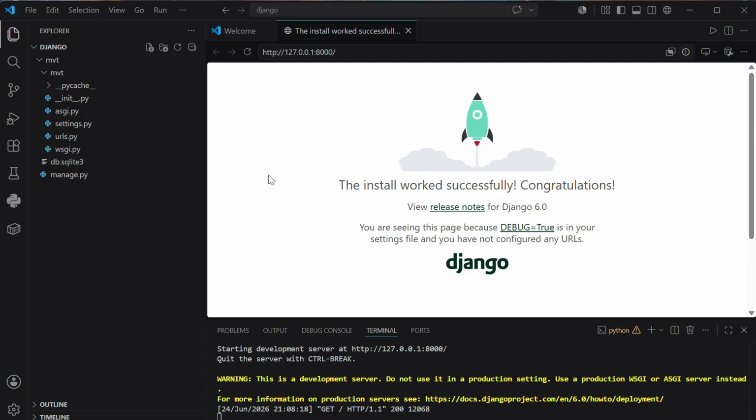Let's take an example of WhatsApp. If you want to create an app which is like WhatsApp, an app can be, for example, an app for groups, then an app for communities, then an app for the user. So that's what it means by an app in Django. So let's create an app.